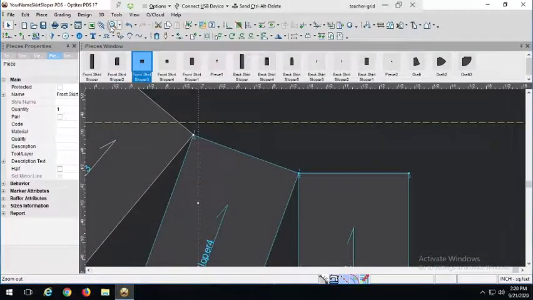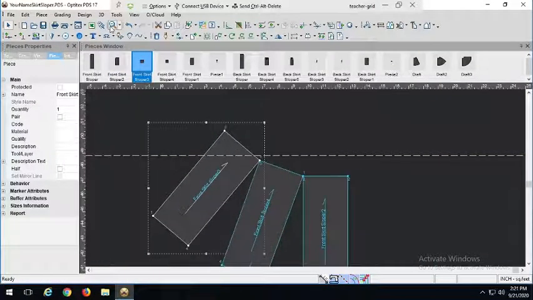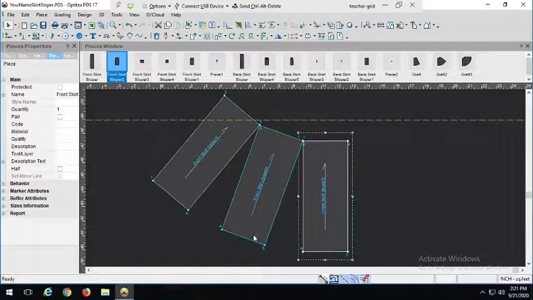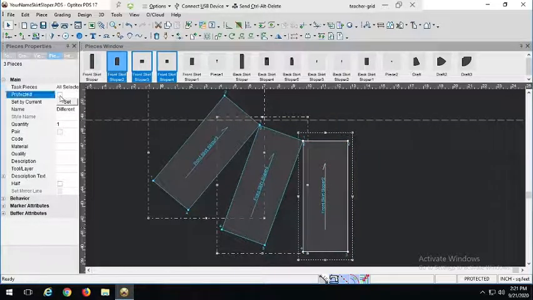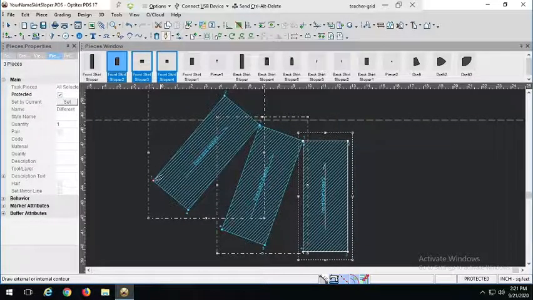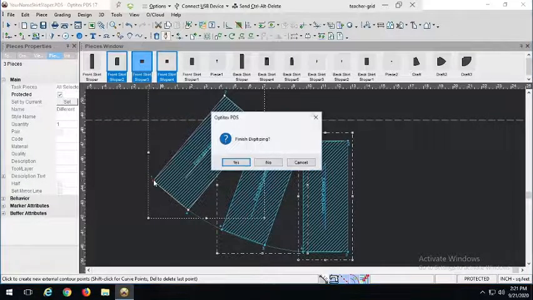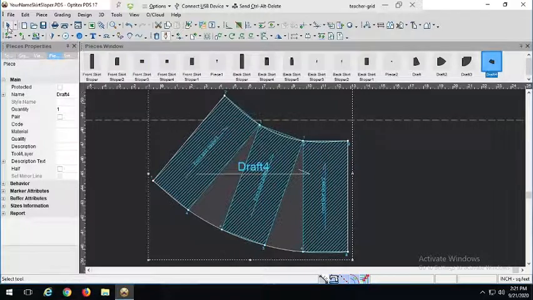Okay. Now very easy, I bet you can guess the next step. That's right, we're going to protect and draft. So let's highlight all these pieces, protect it, switch to our draft tool, and draft. And there we are, there's our little ruffle.